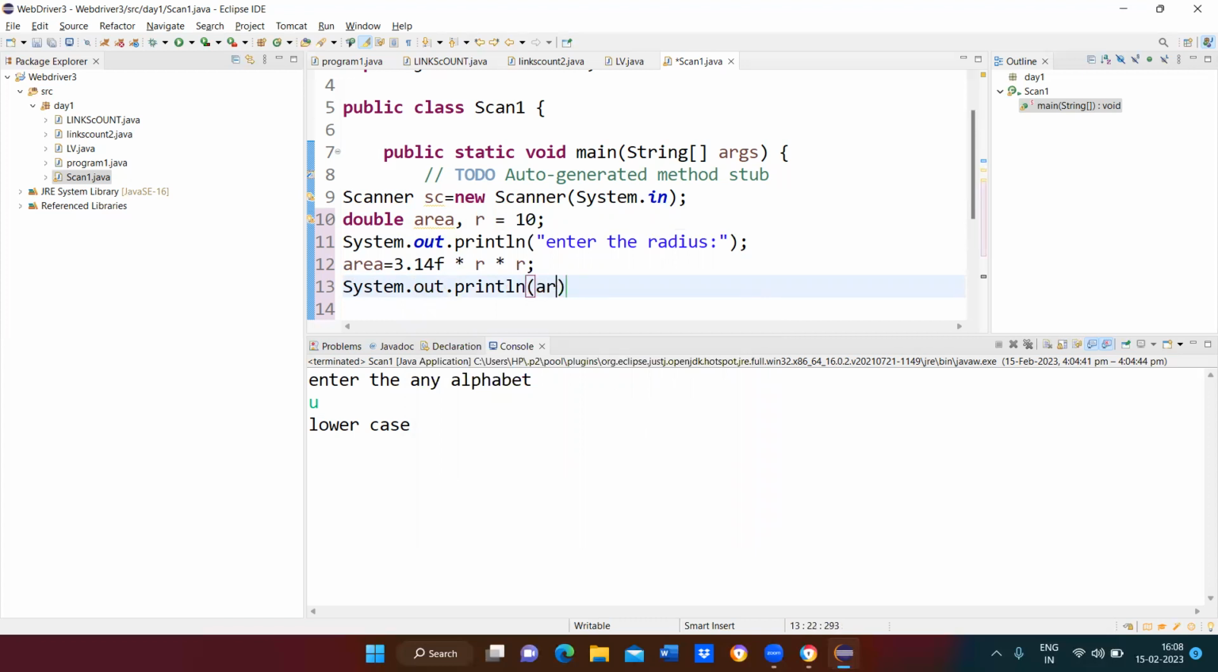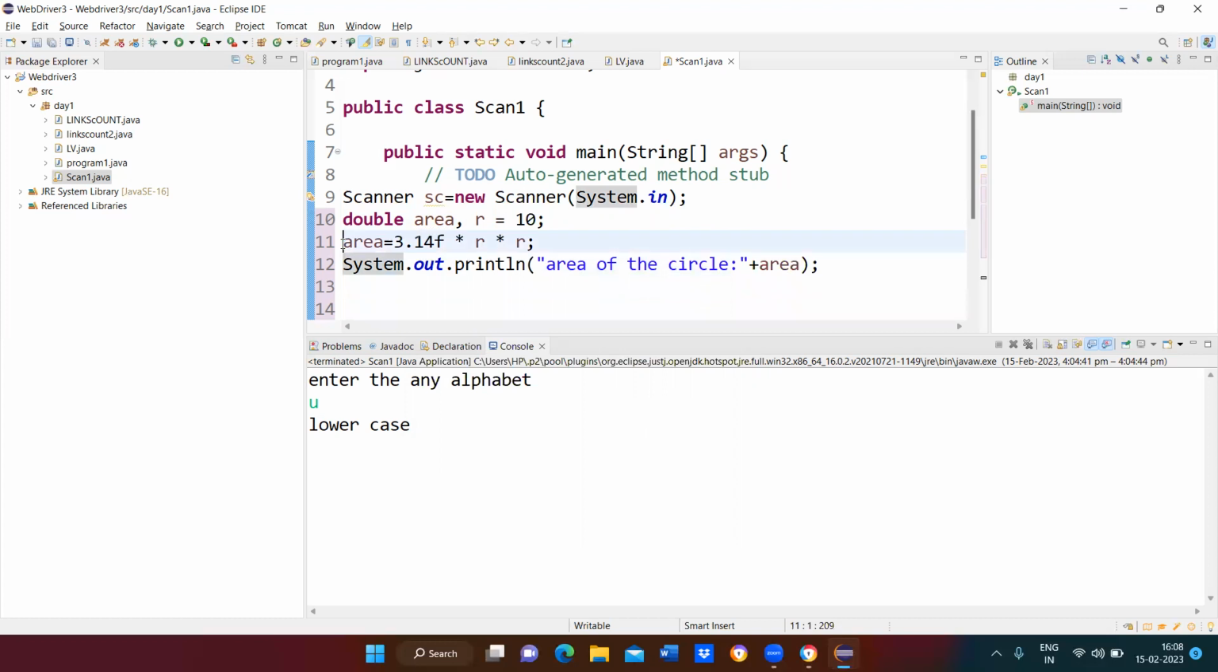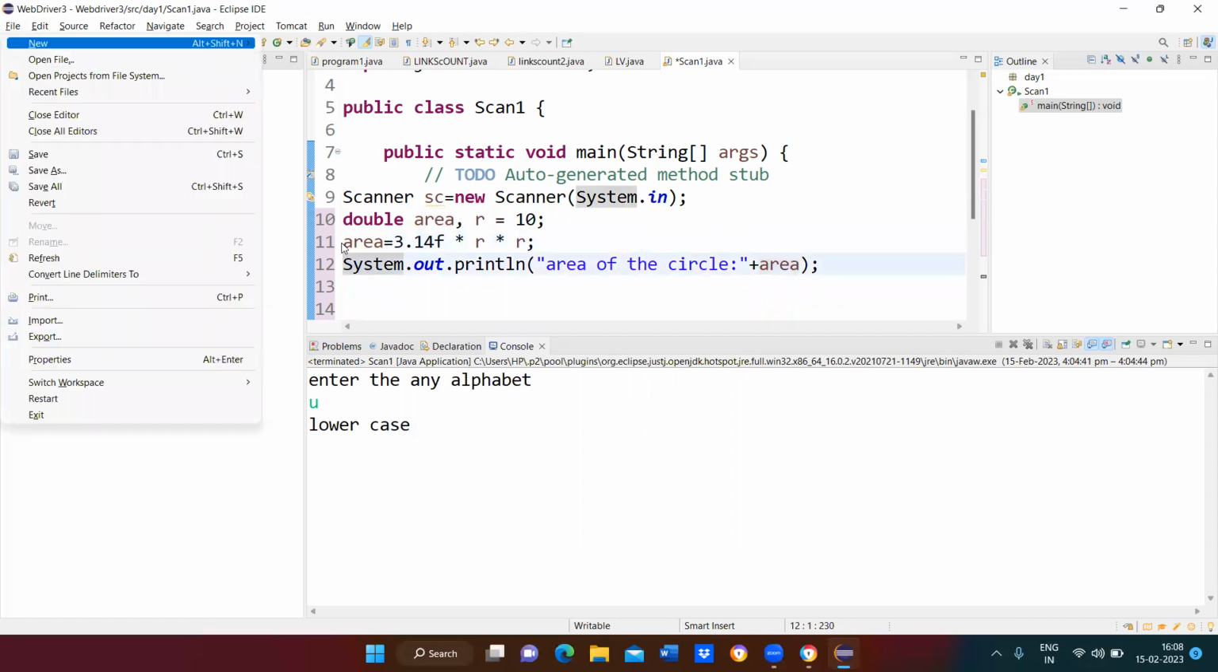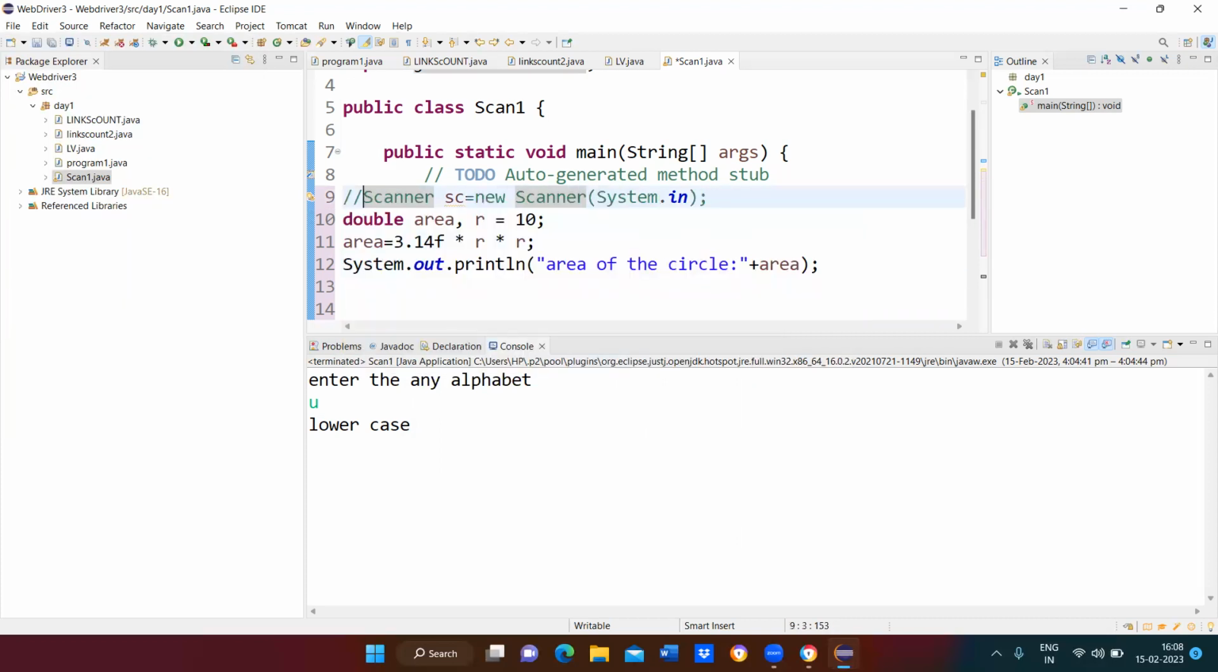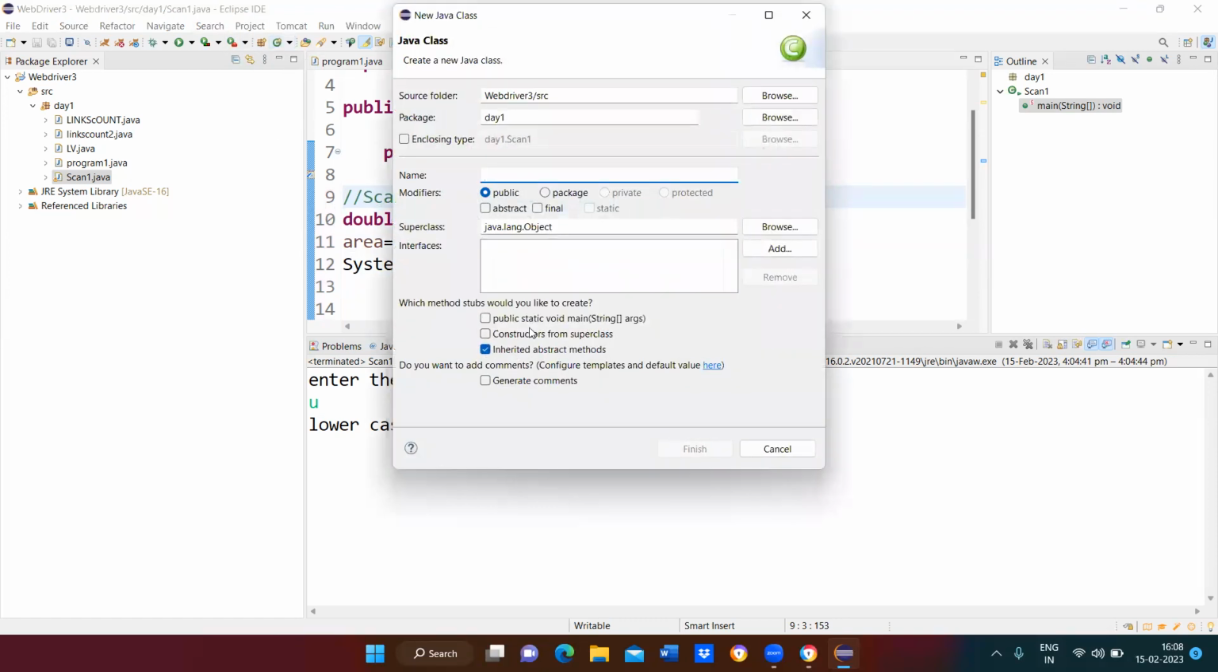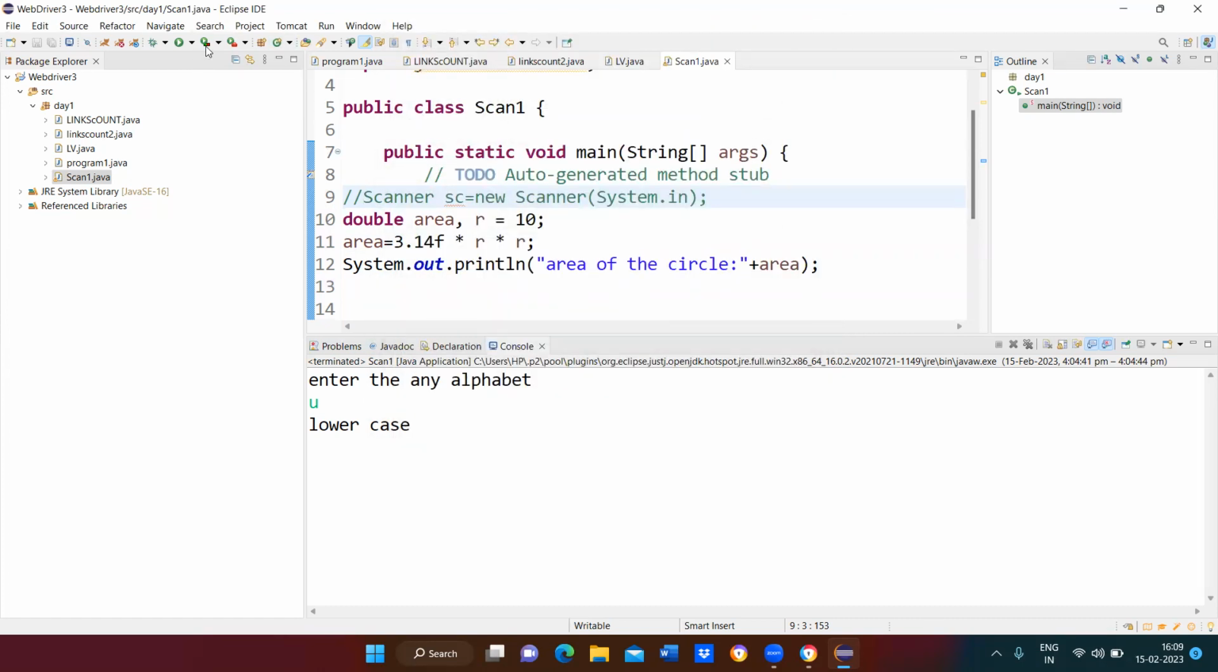Area of the circle plus area. Now I don't want to use this scanner function. Just without using scanner, I'll try first of all. Then we'll go with scanner. So just I'm going to put it as a comment. Okay. If I compile it, so what are you getting out?